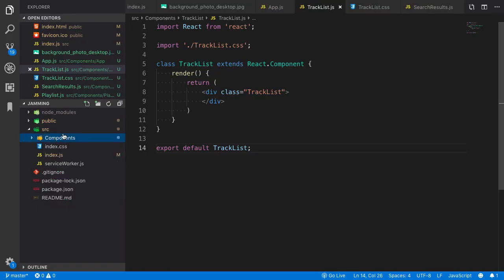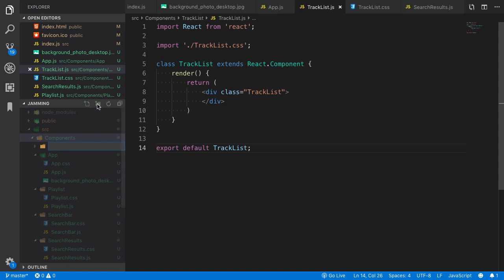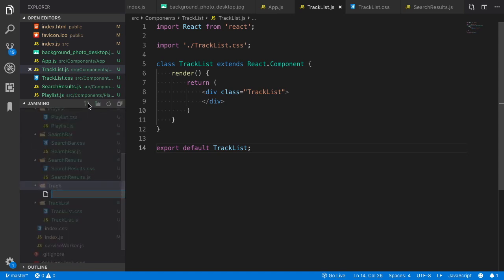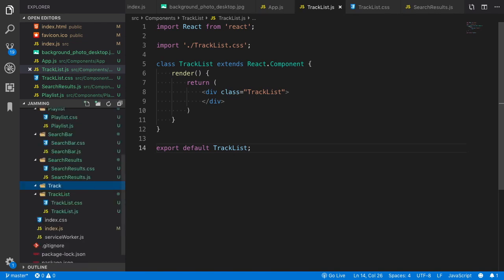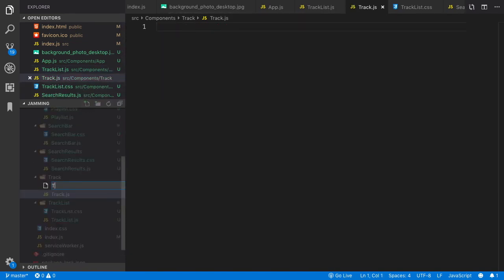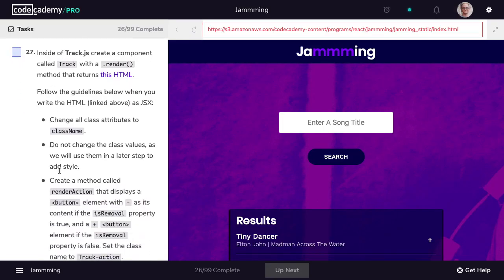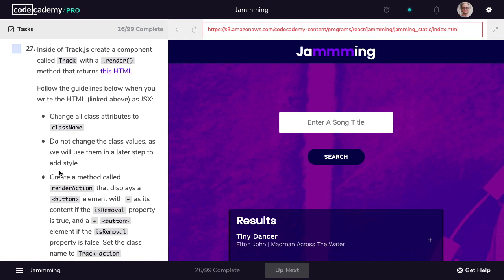So we'll go to our components directory, create a directory called track, and then we'll add a file within it called track.js, and then another file, track.css. So we'll mark step 26 as complete, and then finally for step 27, we'll repeat a process that we've done a few times going through this project. We'll create a component that renders the following HTML.